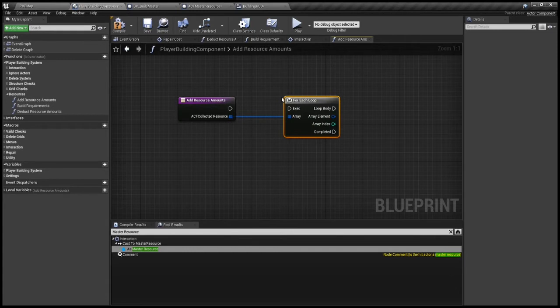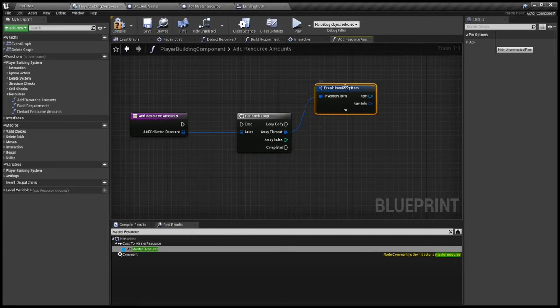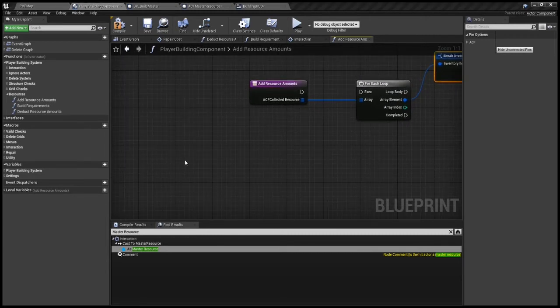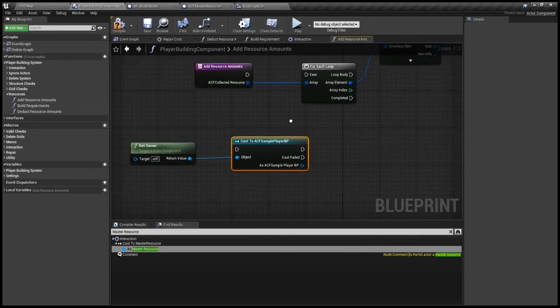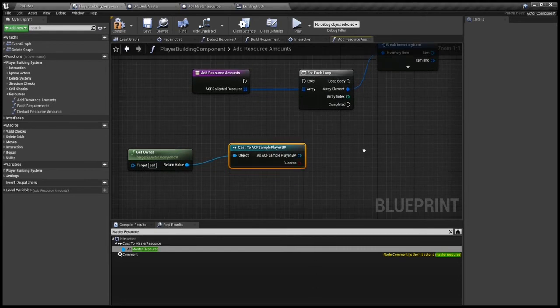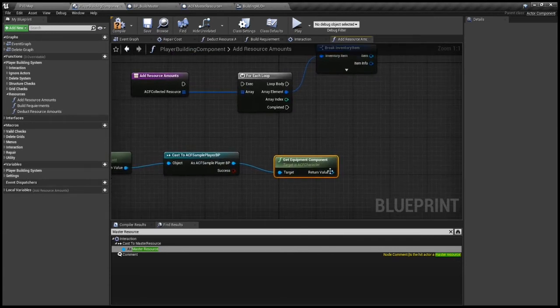For each item, I'm going to break the item. I'm going to get, we've done this part before, cast to sample player controller. You can also copy this from player blueprint. Convert to pure cast. You can copy this from the other one. We've done this many times before. Get the equipment component. And add item to inventory.